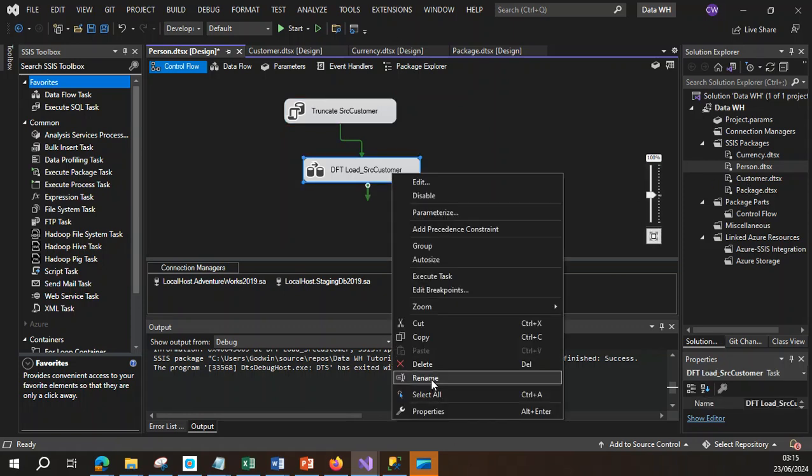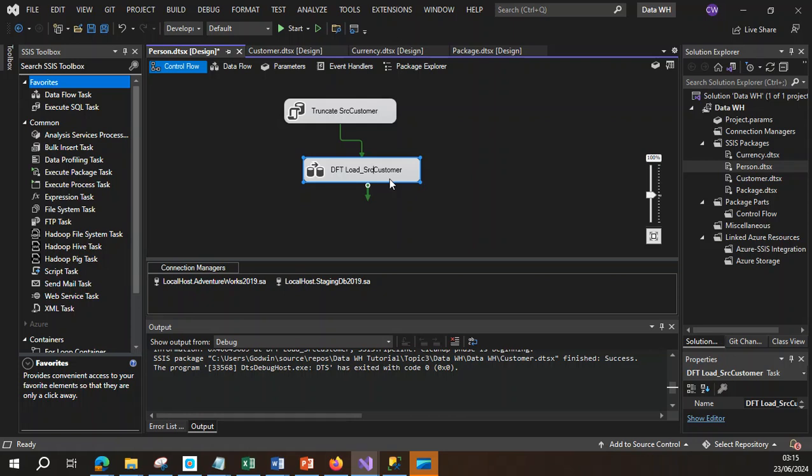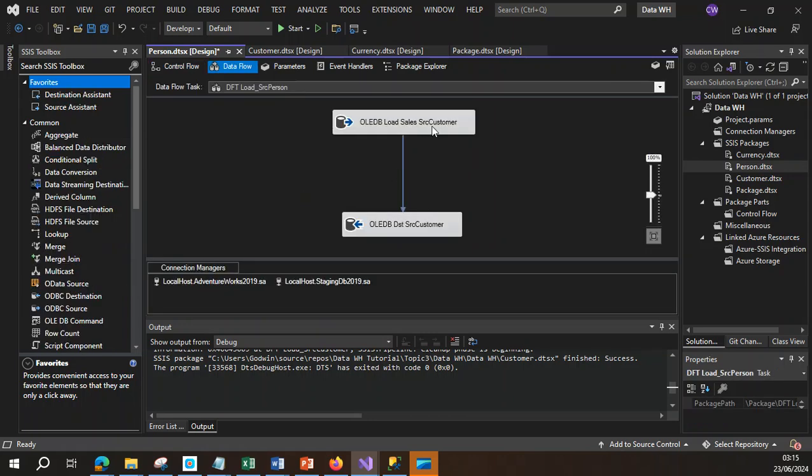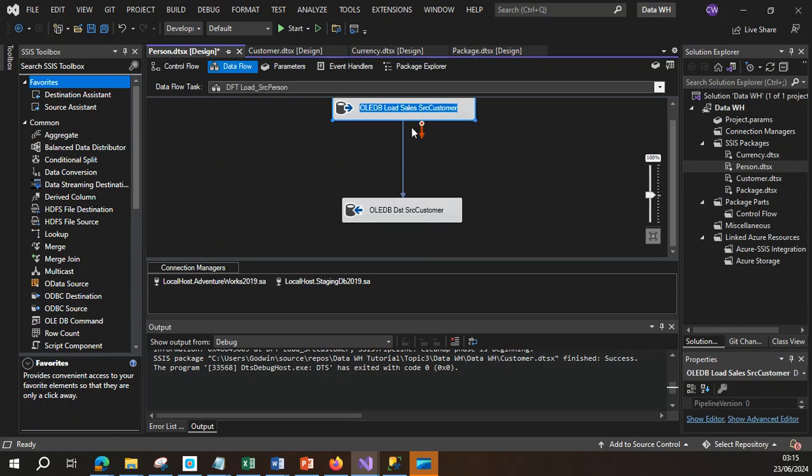So I can relabel this to load source. Let it load person for me, where I'm going to get the title and the rest. Let's see when we go further. Load source person. Then this one itself will be the real person, the person table. So that is how it goes.